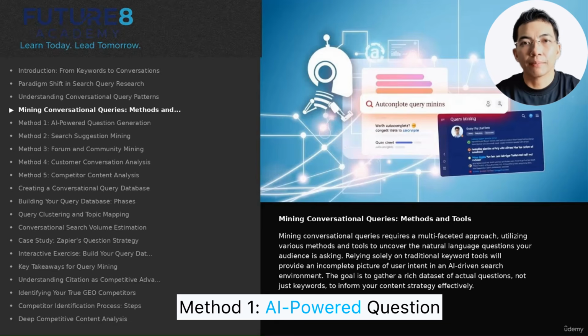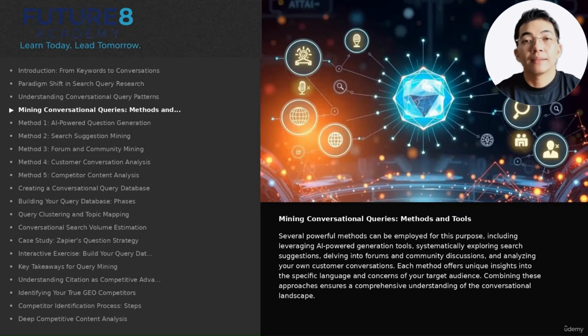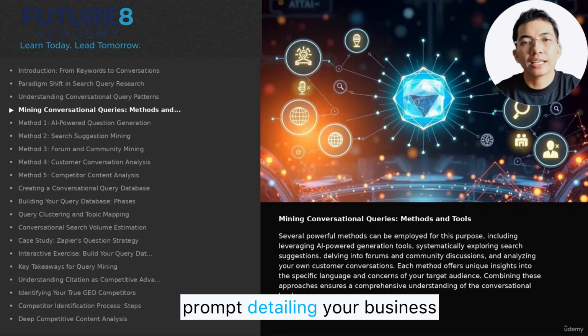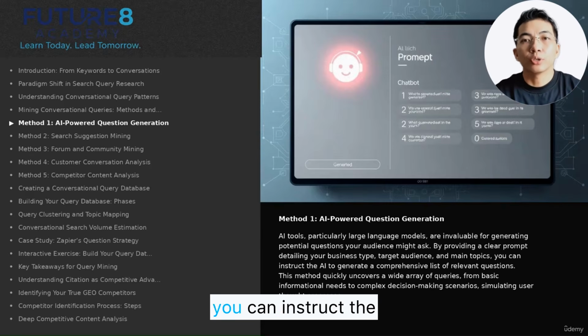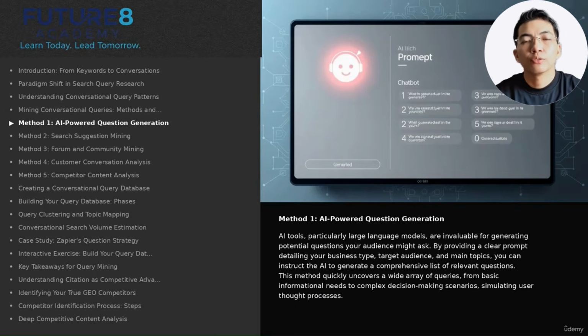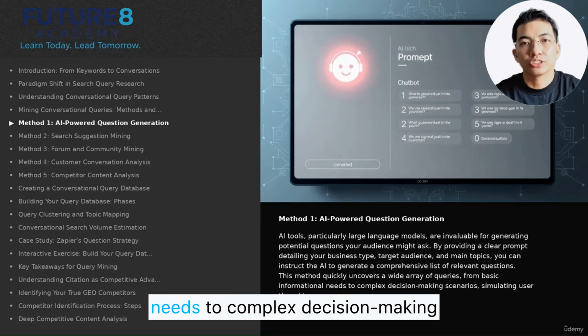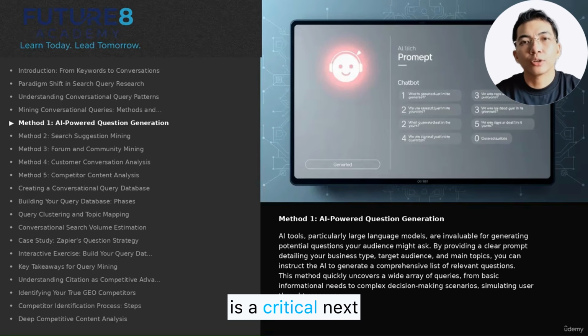Method 1: AI-powered question generation. AI tools, particularly large language models, are invaluable for generating potential questions your audience might ask. By providing a clear prompt detailing your business type, target audience, and main topics, you can instruct the AI to generate a comprehensive list of relevant questions. This method quickly uncovers a wide array of queries, from basic informational needs to complex decision-making scenarios, simulating user thought processes. Refining these generated questions is a critical next step.